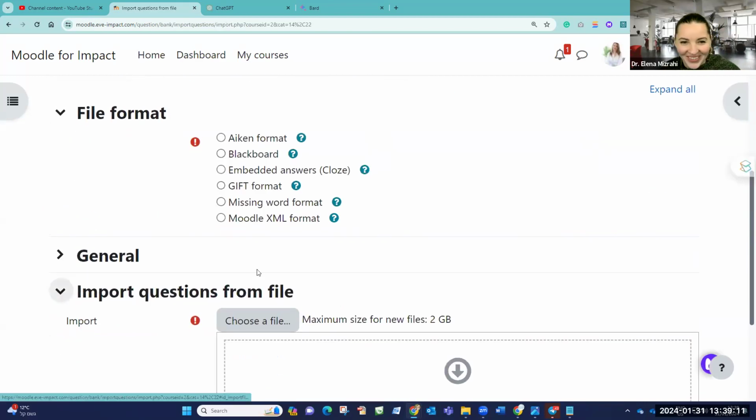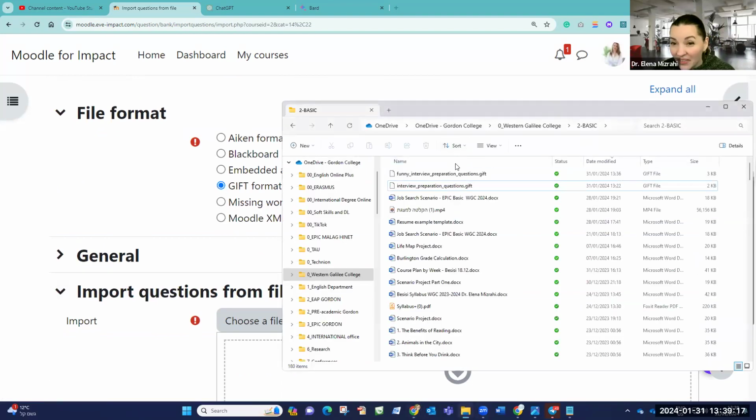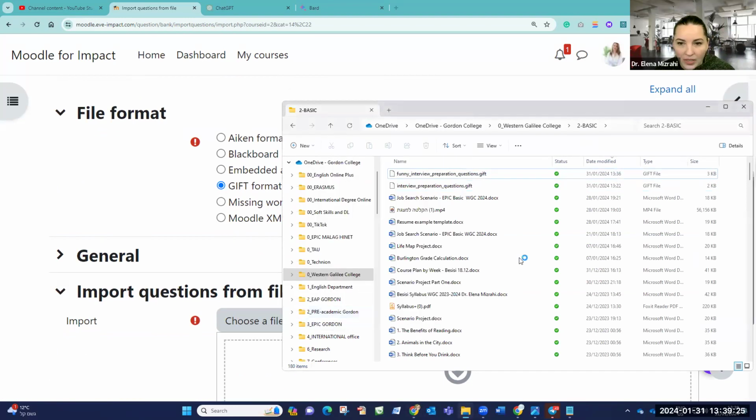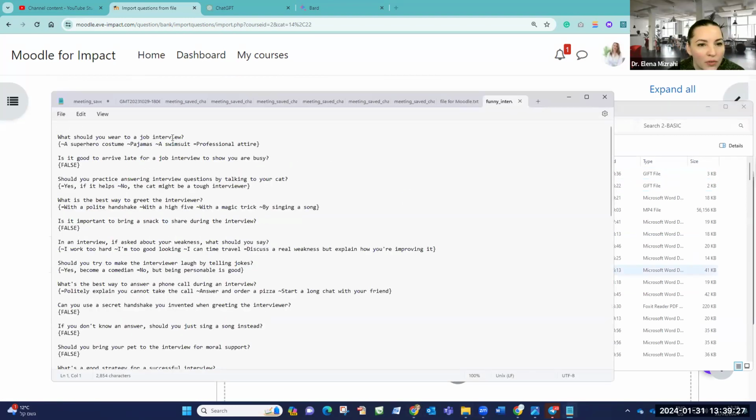I'm learning too. You see, we are sharing knowledge here. Gift format. I'm going to drag those funny questions I haven't even seen. Let's look at them before we drag them into our students' notepad. What should you wear for a job interview? A superhero costume, pajamas, a swimsuit, professional attire. This is good for my pre-intermediate students. You see, professional attire is a difficult word, but they can definitely identify maybe others.